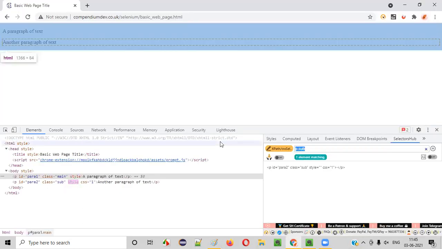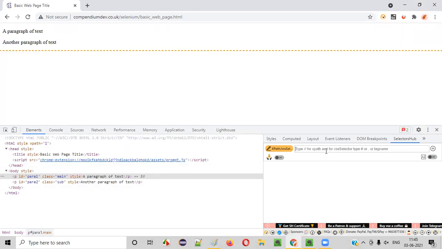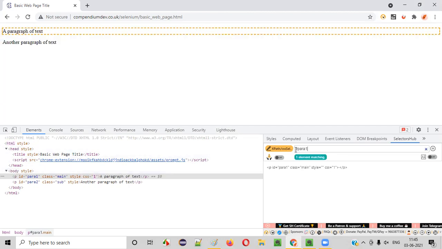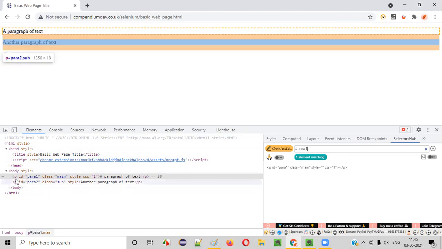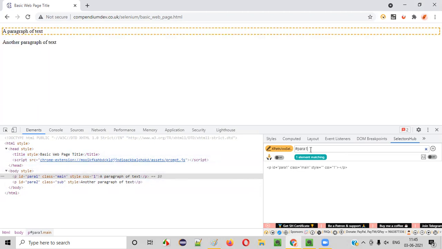So here, if I don't want to give the tag name, any tag having the ID as para1. If I want to locate a particular element which is having the ID as para1, and I don't know the tag name, in that case, I can directly give hash para1. We are not mentioning P here, guys. If I don't mention a tag here, that means any tag. Any tag having the ID as para1 will be located. It may be P tag, it may be any tag, it will be located, guys.